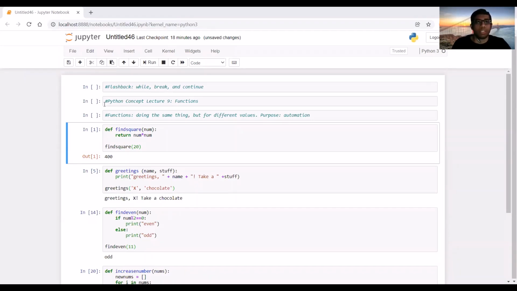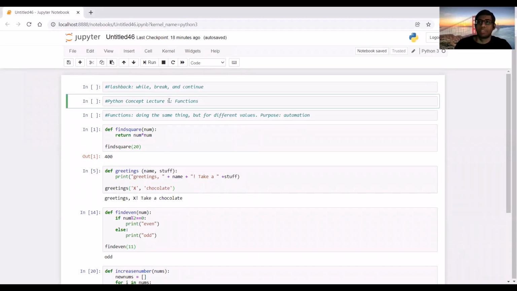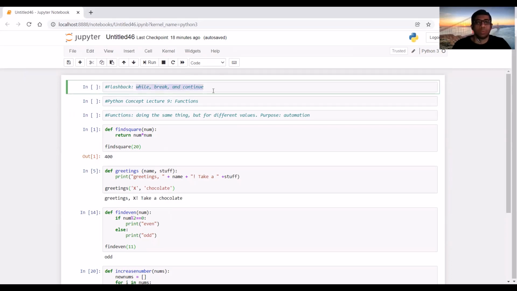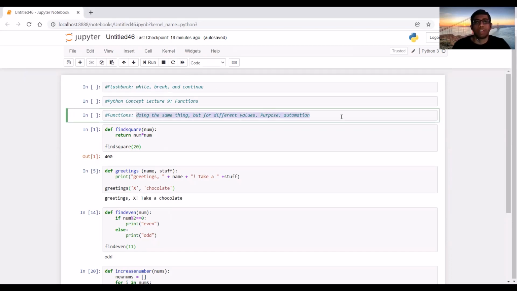Hello and welcome to the 9th lecture of Python concepts, that is functions, one very fundamental part of programming. In the last class, we learned about how to use while loop, break, and continue statements to use several functionalities effectively. Now, we want to introduce the concept of function.